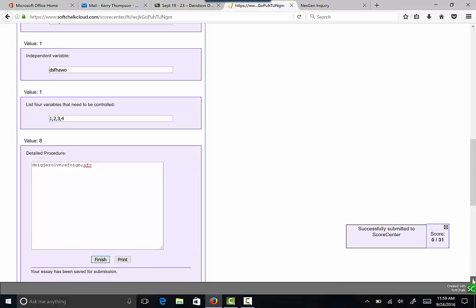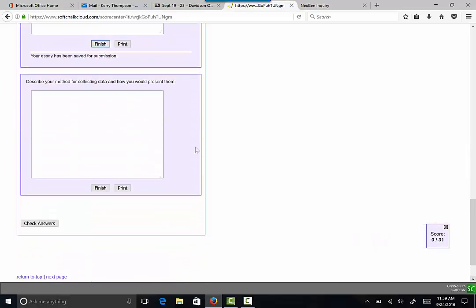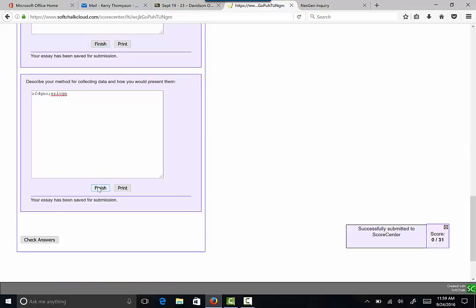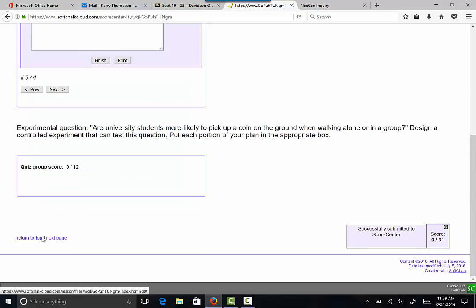Now, none of my short answers have been successfully submitted yet. I'm going to do this again, finish, again, successfully submitted. Then down here, I'm going to click check answers. What should happen at this point is this is not what you should see. You should see a number of boxes with all of the questions that you put and either a check mark or an X mark. This is not our problem. This is SoftChalk's problem. They're working on fixing it. Okay. At this point, we just have to do the best we can with it.